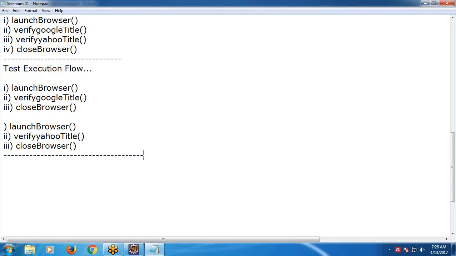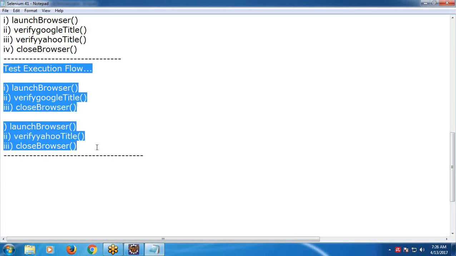Two test cases only. Because of Google and Yahoo. As per this test execution flow, we have only two test cases. Forget about these numbers. What are the two test cases? First one, verify Google title. Second one, verify Yahoo title. But for these two test cases, common precondition and post condition. All are independent test cases. What are the common? Launch browser, close browser, launch browser, verify title.